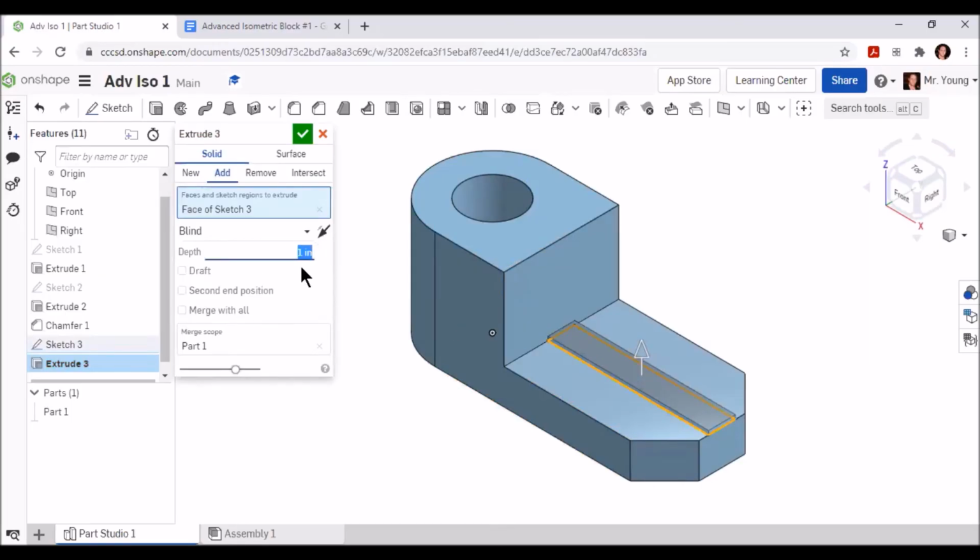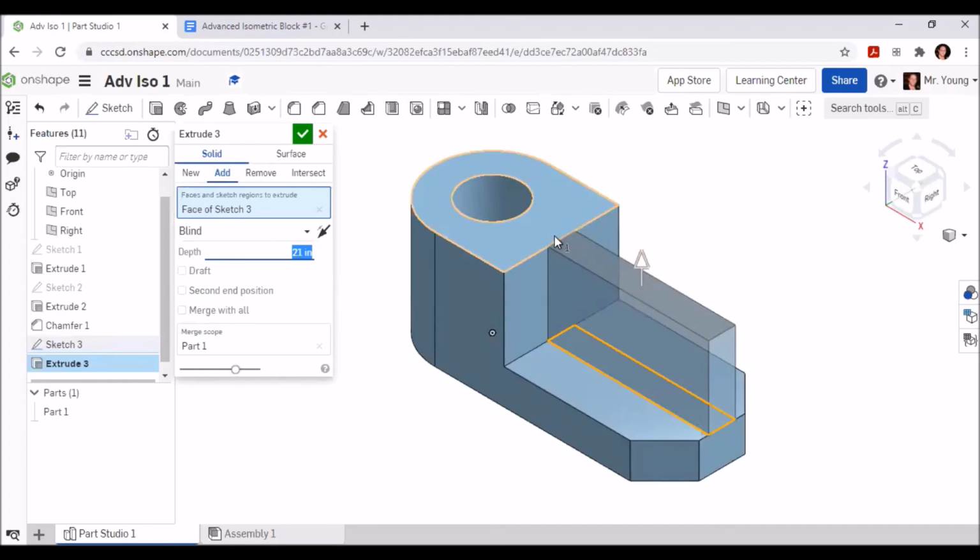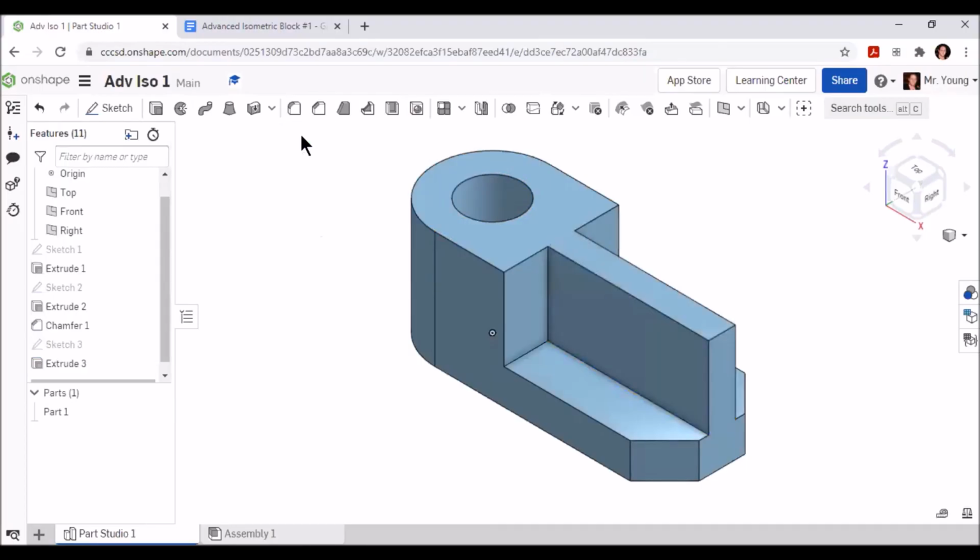The appropriate height for this rectangle is going to put it even with the top of our original part. The distance here should be 21. Go ahead and type 21 in the depth, hit enter, and your rectangular block should come up even with the first part we created. Click the green check mark. That space is almost done.